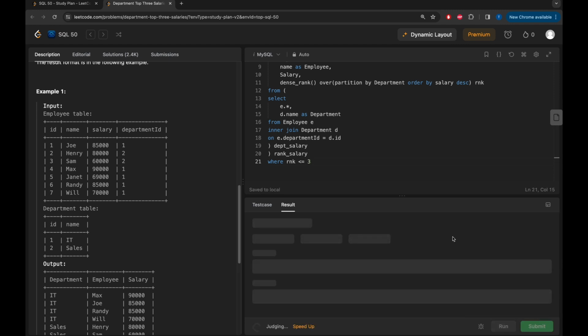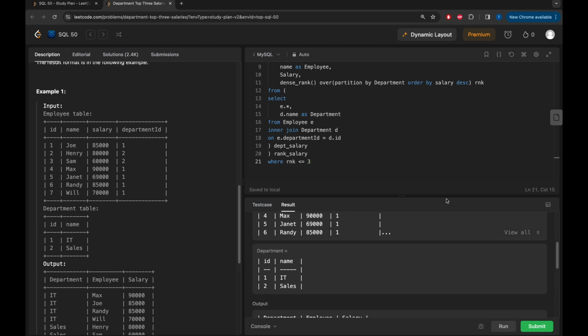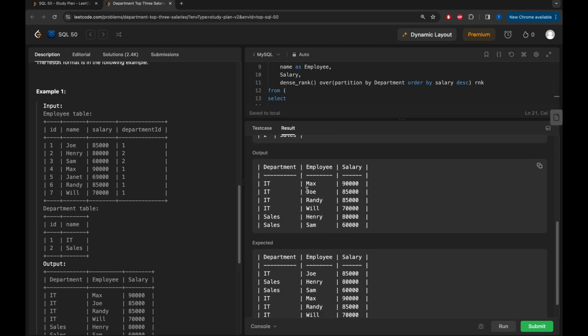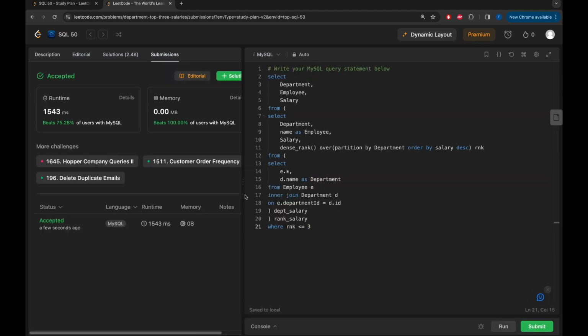So let's run that. Right, so in my output, I have the IT department with 4 people returned and 2 of them are tied. And for the sales, we also ordered it by the top salary and there are only 2 of them. So Henry and Sam are returned. Let's submit that. All right, so I passed all the test cases.